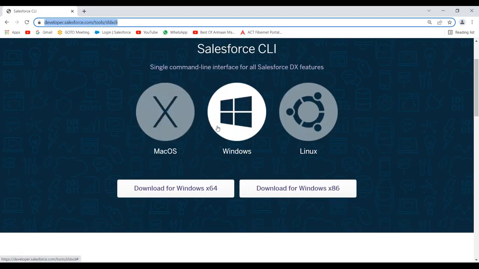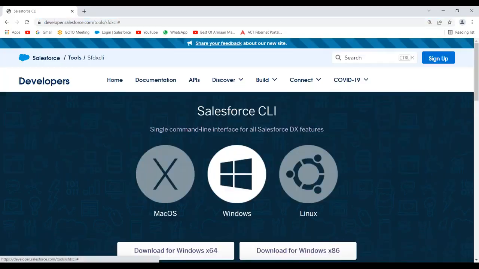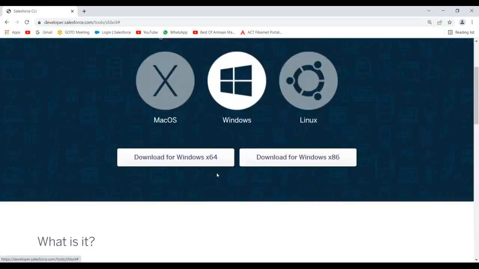So we have to install the CLI first. For example, if I'm selecting Windows, select Windows and then select the download for Windows x64. It depends upon our operating system, whether it is 32-bit or 64-bit, and we can specify that. As soon as you click on this link, it will download this particular CLI into your local system, and we have to install it.